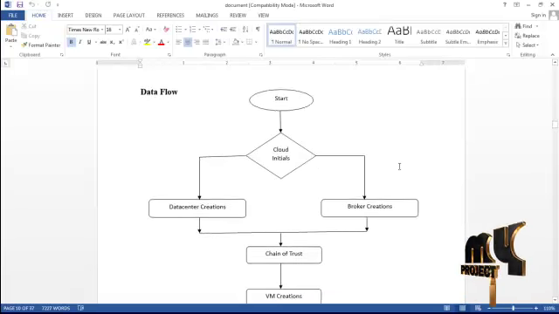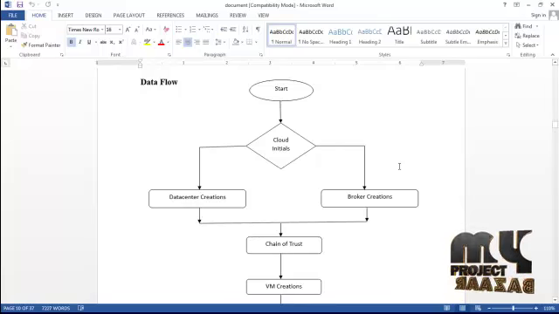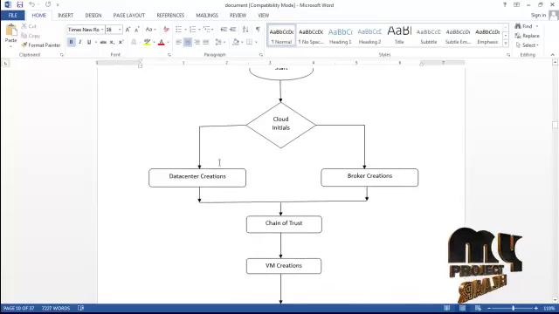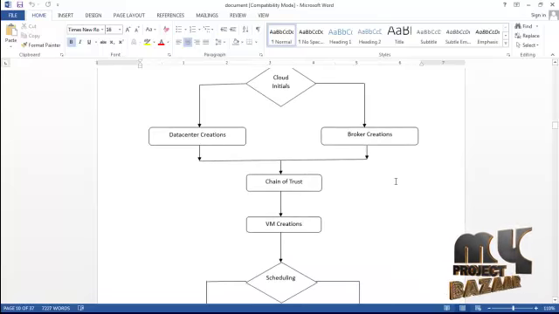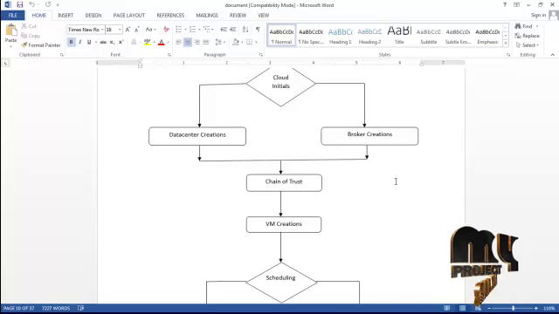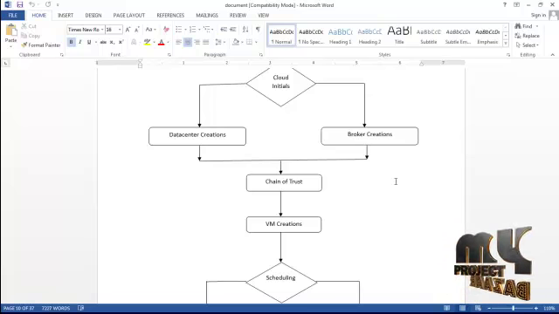So first we start from the users, and we have to create a cloud installation between the data center creation and the broker creation. In data center creation we create the number of hosts, then the bandwidth and the RAM speed for the physical machine. The broker creation is used to create a number of users. After that we log in about the chain of trust between the multiple users. It will ask for a unique ID to log in for each and every user.